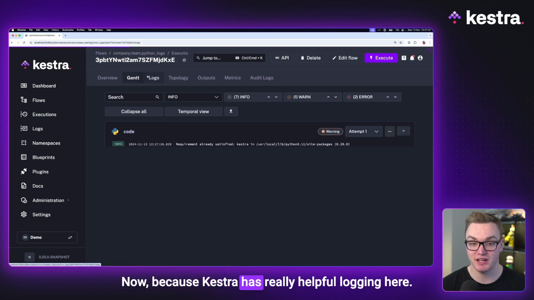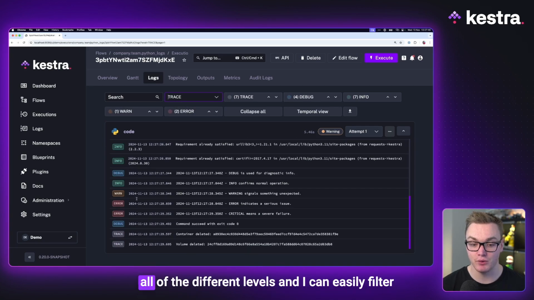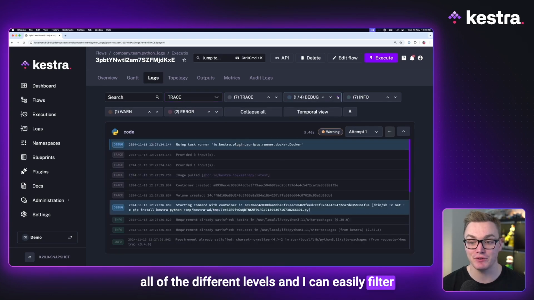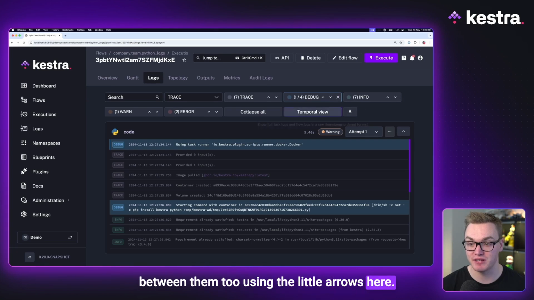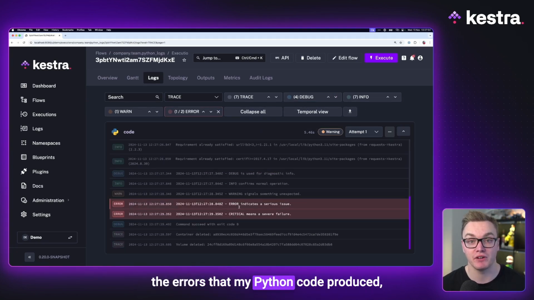Because Kestra has really helpful logging, I can actually set this to trace. We can see all of the different levels and I can easily filter between them too using the little arrows here. So if I want to find my errors, I can easily find the errors that my Python code produced, not just those produced by Kestra.